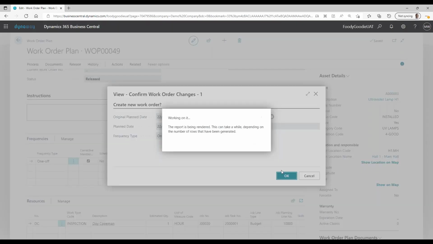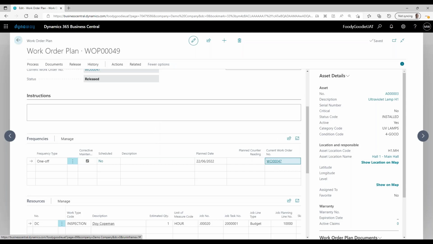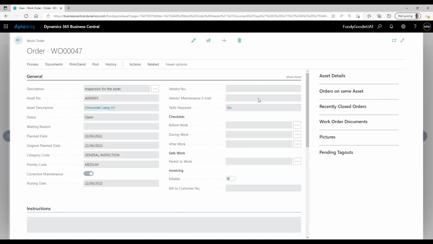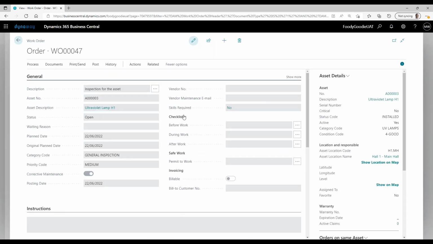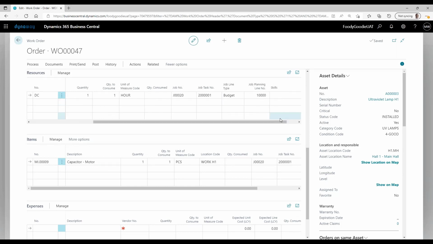Yes, I want to create my work order. Okay, let's go to my work order. So I have my work order. You again can see some fields which you can also unhide, so show just my job number, job plan, and so on. So I have everything here.